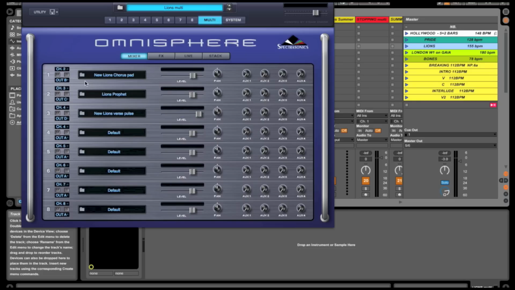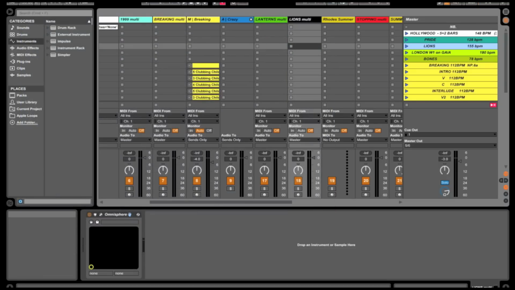So now to send this to Ableton Live, what I've done is I'm sending, here in the multi mixer, the chorus pad channel 2 to audio out B, prophet channel 3 out C, verse pulse, sorry, channel 4 and out D. And I've saved this up here as Lions multi, as you can see. So that's the setup in the MIDI track for Omnisphere.